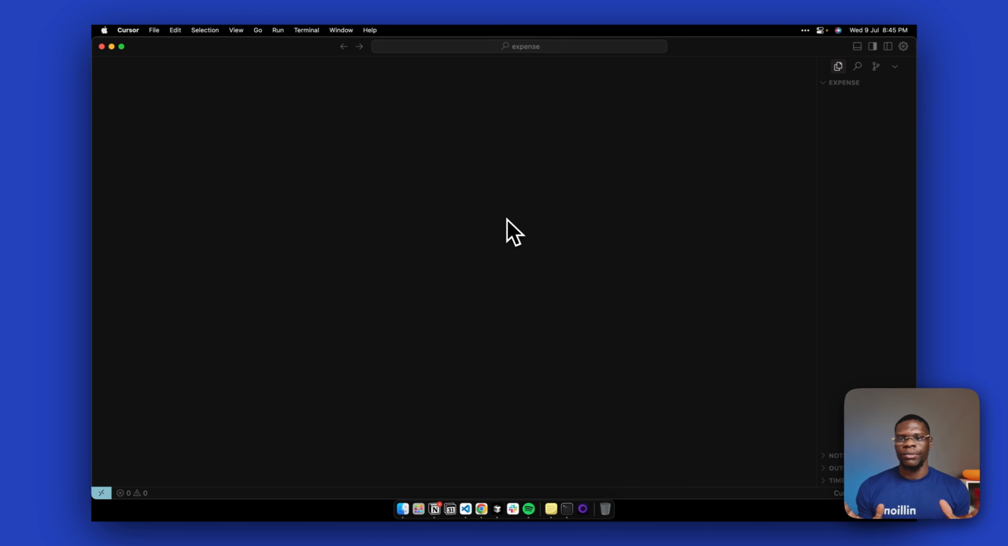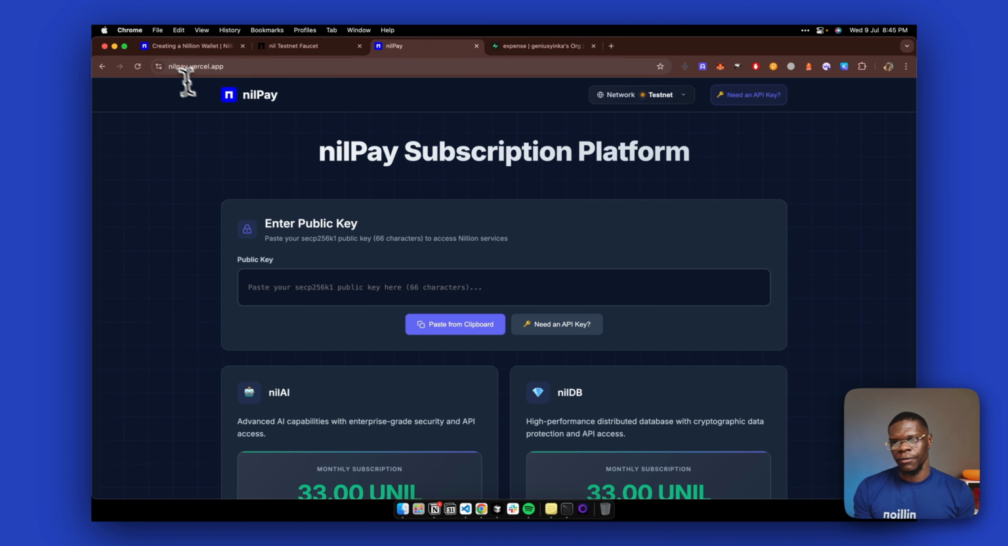So what are the prerequisites before we get started? You're going to need Node.js 22 and above and a Nillion API key. All right, let's get into it. So I have a blank empty cursor window in front of me. Before we get started into building out our backend API, we need to get our API key. Now to get our API key, we need to head over to this URL.